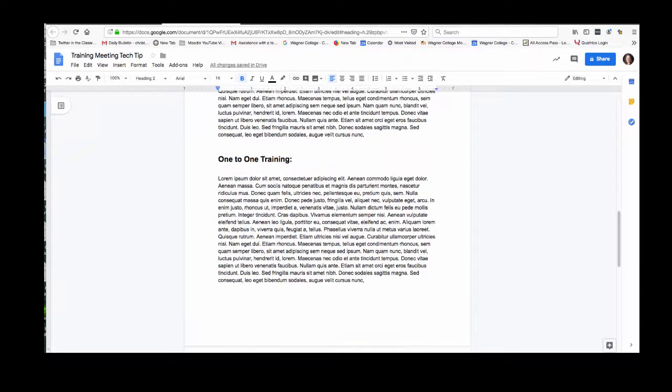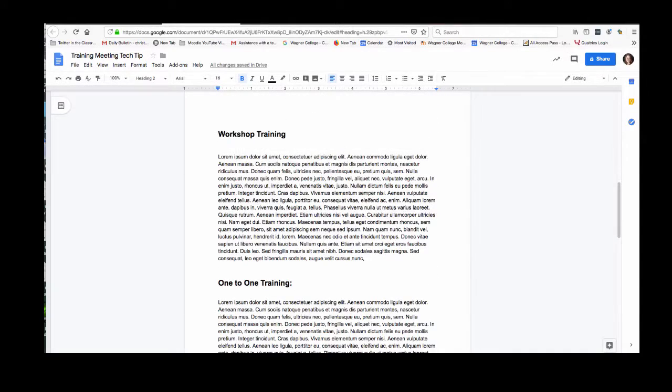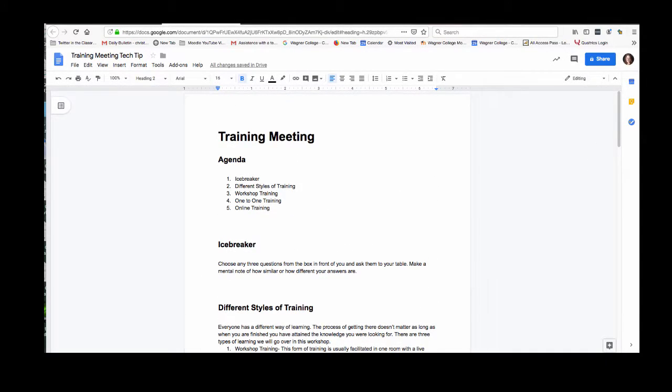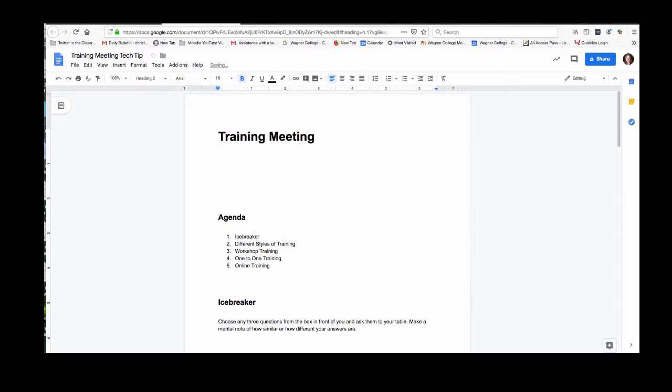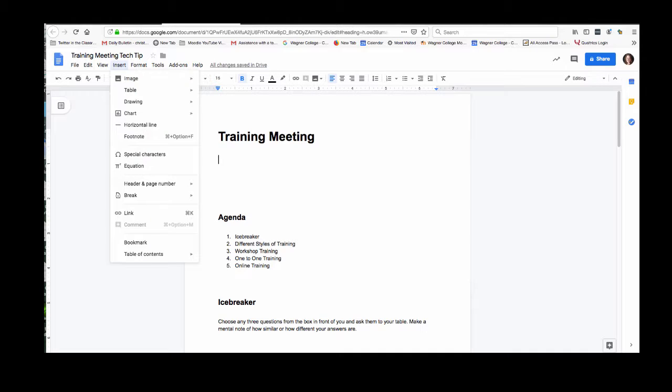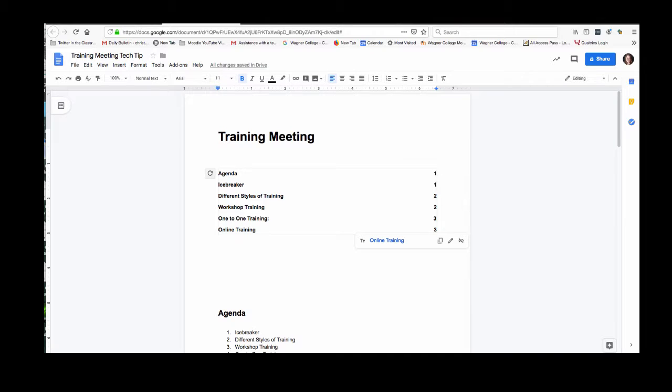Now that I have all of my headings the way I want them to, I'm going to scroll here to the top. I'm going to click where I want that table of contents to appear. I'd like it to appear before the agenda, so I'm just going to press enter and then click here. All you want to do is go up to insert, go down to table of contents and choose the one that you want. I'm just going to choose with page numbers, and that will then create a table of contents for me showing what page those particular items are on.